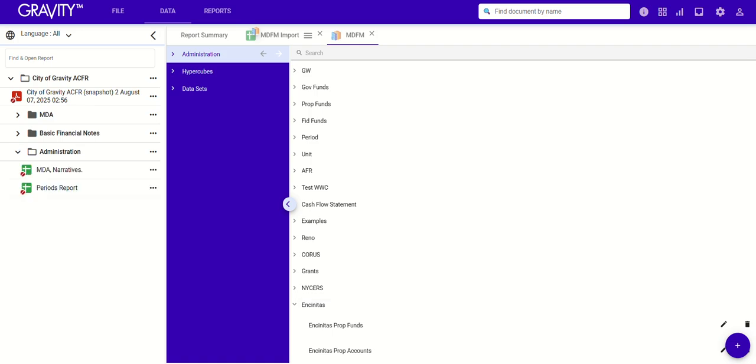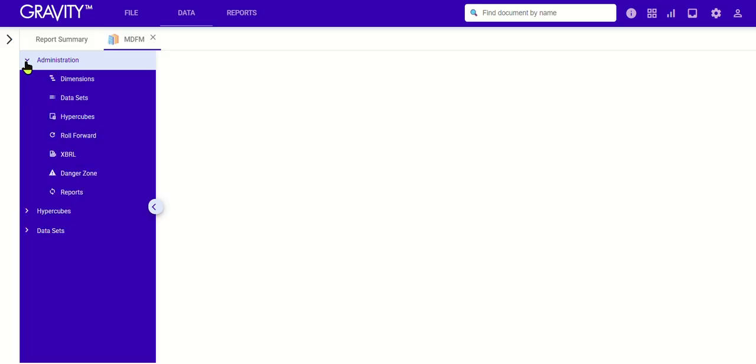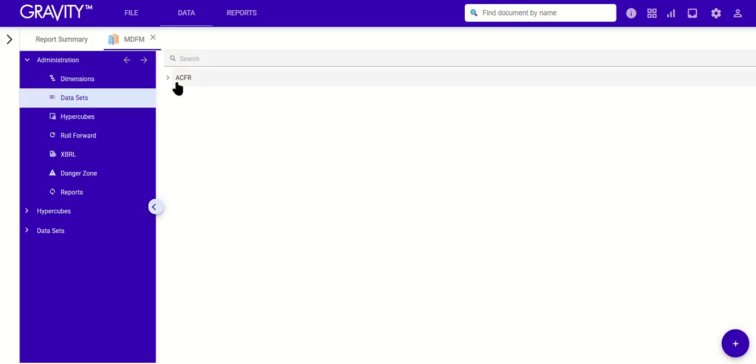Having completed rolling your report forward, we're now going to change the report in the periods report. The next thing we're going to do is update the cash flow. We return to the MDFM using Data, Multidimensional Financial Model. Then we're going to click on Administration, clicking Dataset, open up the ACFR folder, and click on the Refresh button beside Cash Flow. This will update the cash flows information from the proprietary funds.